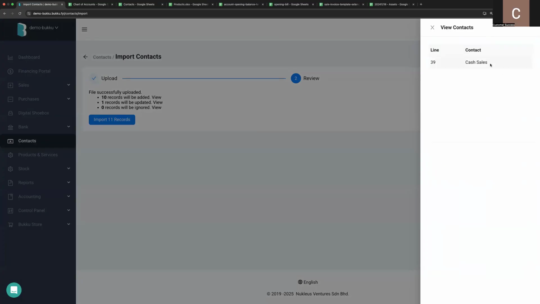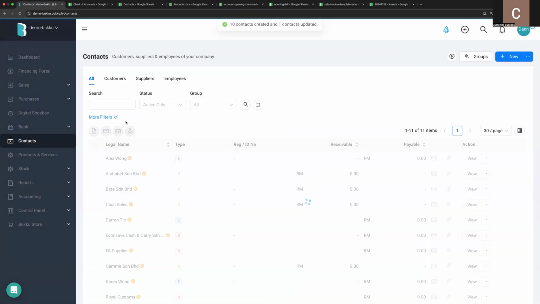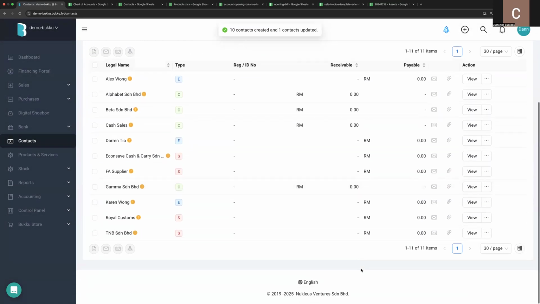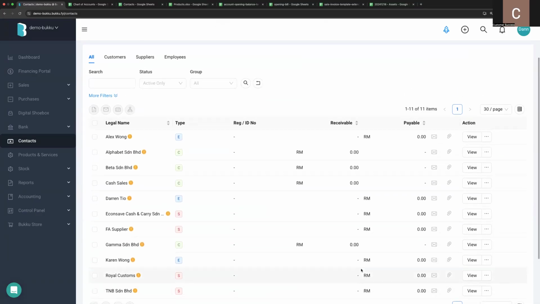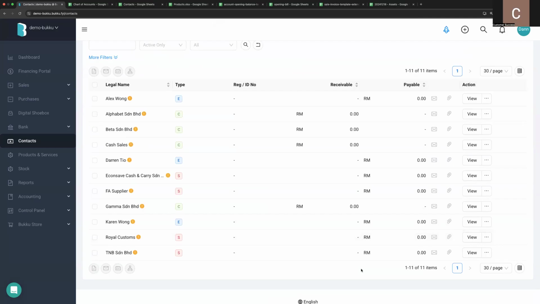Just now I had cash sales. It could be that my existing accounting software also has this cash sales, so the same cash sales is updated since both softwares have the same contact. It's just updating the same name. Then you can click on import records and you can see all the contacts available in your contacts module now. Up until now, we are merely importing the names into that particular contacts module.